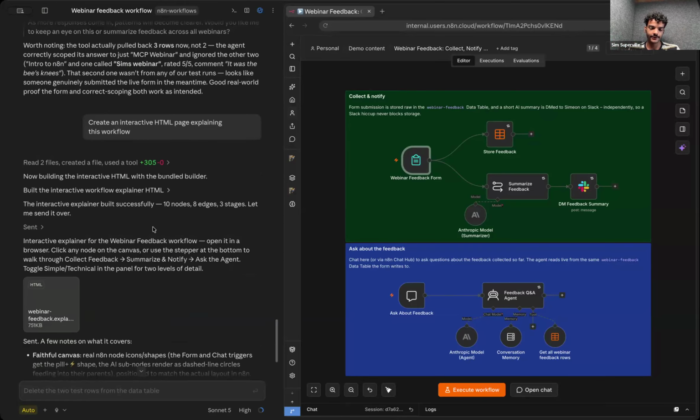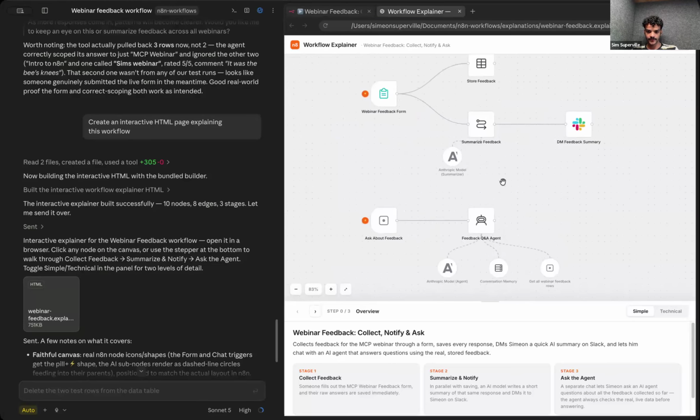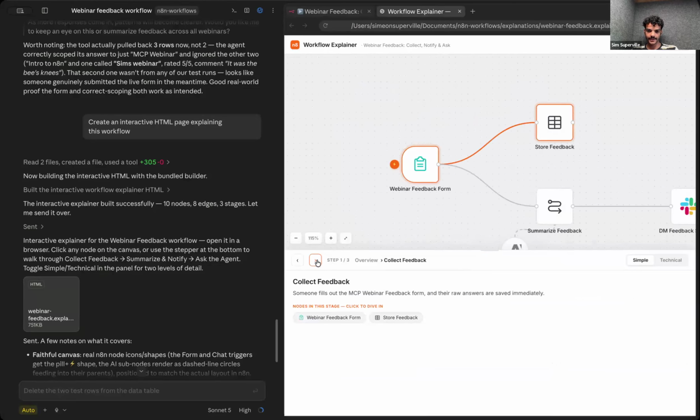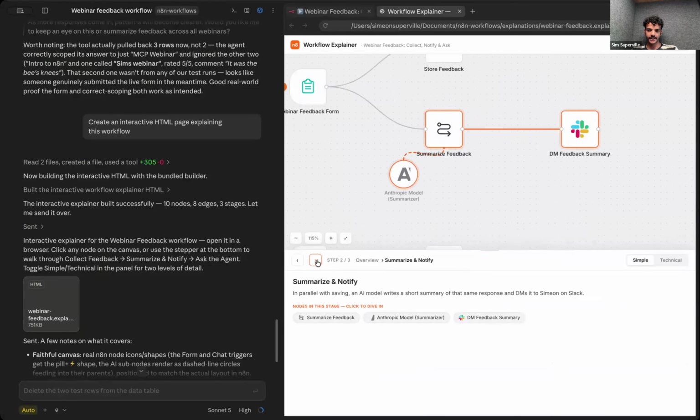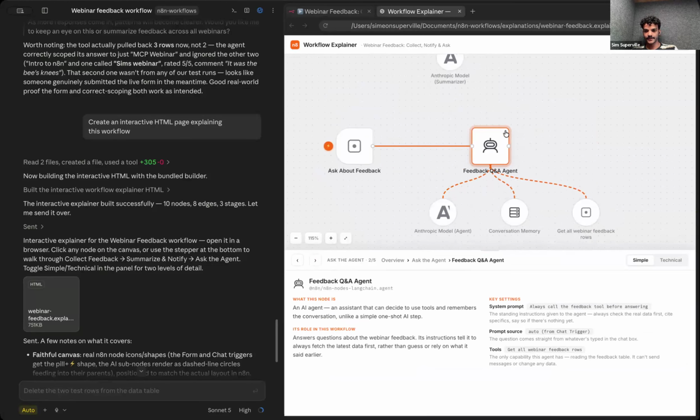One of my favorite tricks is using HTML to visualize certain things. And so I've also built a skill within Claude that I can just say, hey, visualize this workflow for me, and it will create an HTML visualization of it that you can then interact with, and it can walk you step by step through how this particular workflow works. You can click in and see, okay, this is what this particular node does.